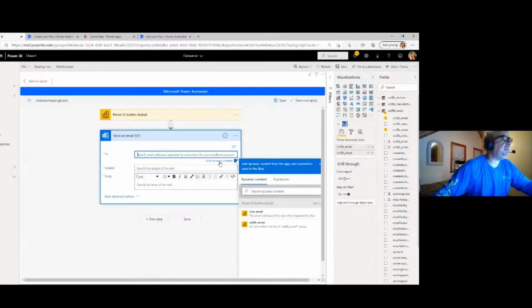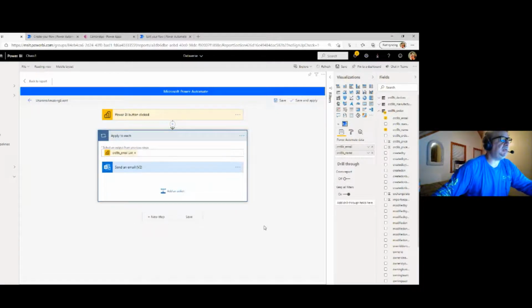You're going to see I have two email addresses that got handed to me from this button click. One of which is the user that triggered the flow. So who was the person that logged into Power BI that initiated this? I could have actually sent them a piece of email. In this case, this is the column name that happens to be email, so we're going to go ahead and use that.